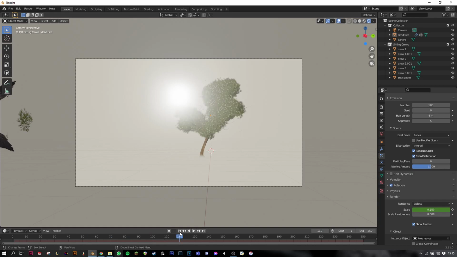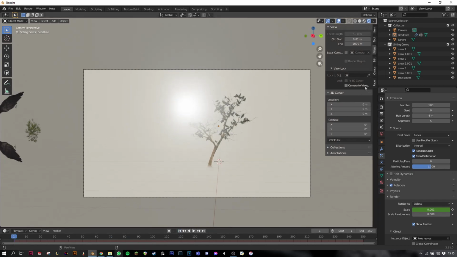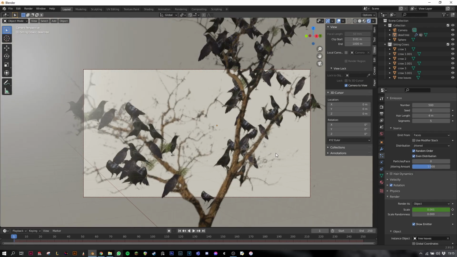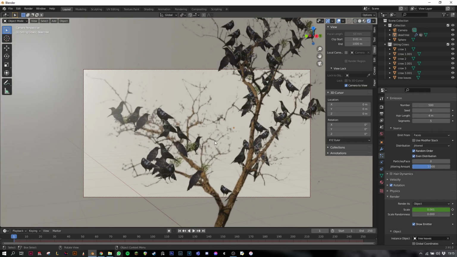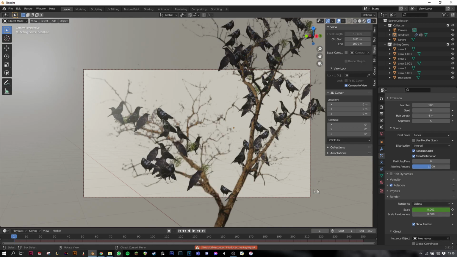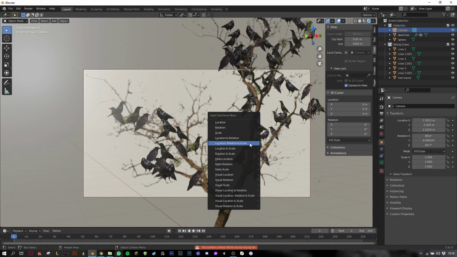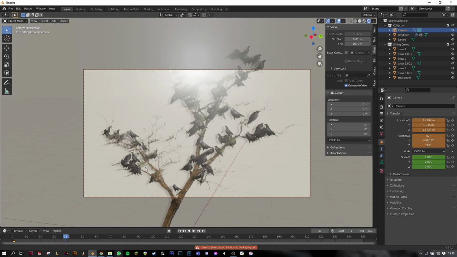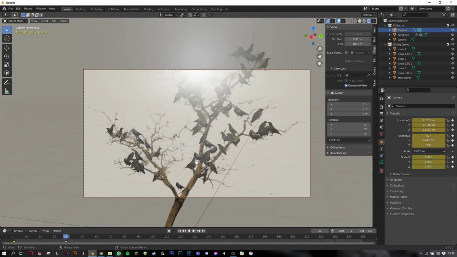So now we want to set up the camera a little bit. I'm going to press N, do camera to view, and then just put it way in close so that we're getting that nice close up at the start of the animation. Press I, location, rotation and scale, and make sure you've got the camera selected. And then play the animation, maybe frame 38, somewhere around, still close to the start. Move it around, do the same thing.